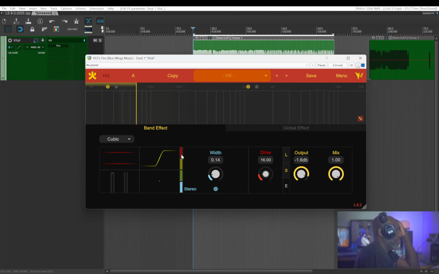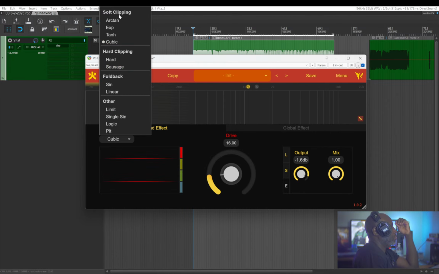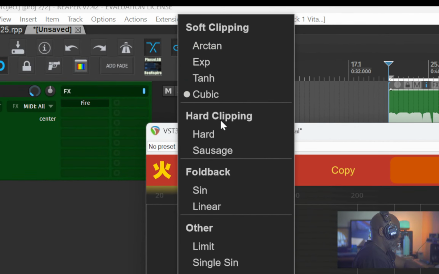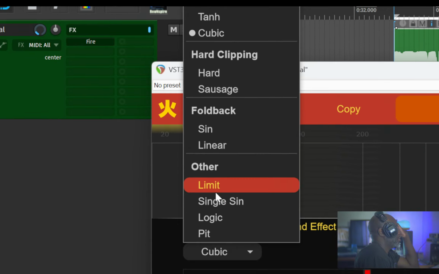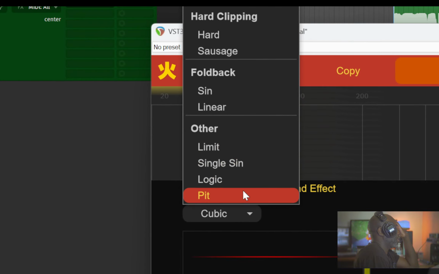So we have, once again, drive settings, and under drive settings, you can change what you want to do. So if you want to soft clip, you have soft clipping options, hard clipping options, fold back options, and then there are some other options here: limit, single sign, logic, pit. Research that stuff.